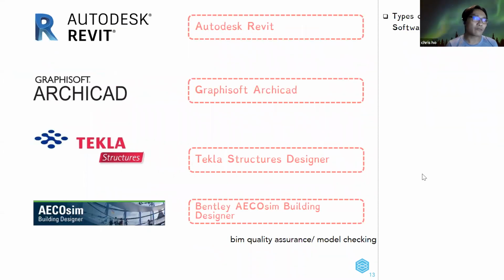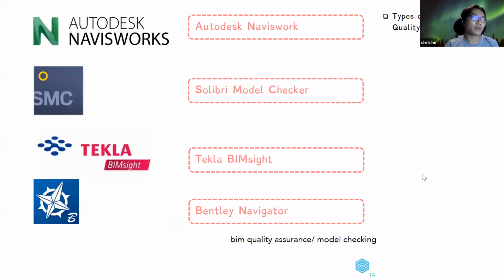Now, after we've done our quality checking, we also need to know what kind of software is available for quality checking. Obviously, Autodesk Revit, ArchiCAD, Tekla Structure Designer and EcoSim Building Designer are all authoring software, so they don't have really in-depth clash check features. Autodesk does have some checking, but it only does interference checking. It will give you an HTML report at the end of the day, but it does not allow you to add comments or do reviews that you can send off to your stakeholders to resolve. So it does very preliminary checking.